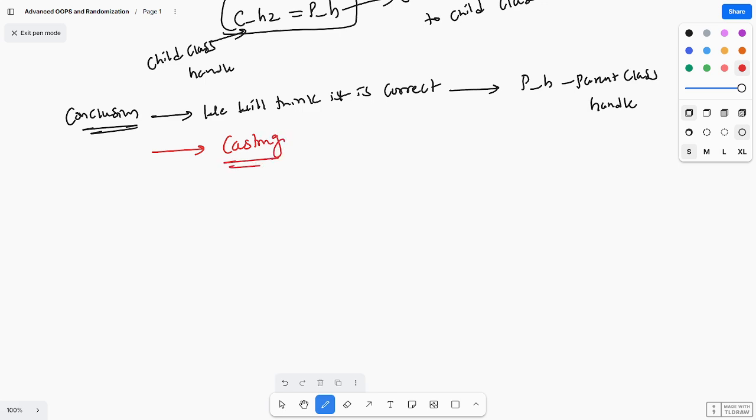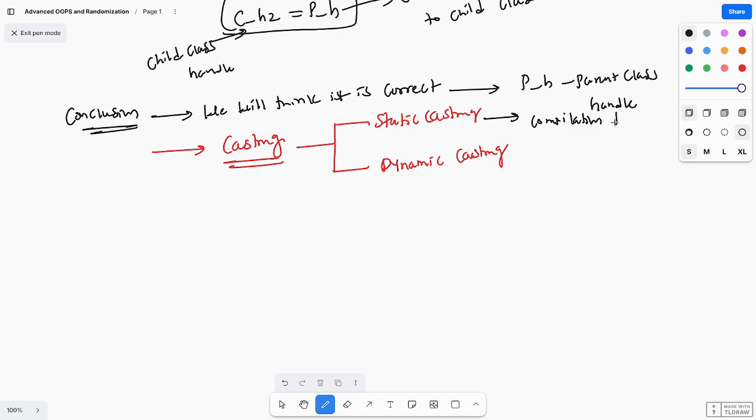What is this casting? We already discussed this topic. There are two types of casting: static casting and dynamic casting. Static casting happens during the compilation time, whereas dynamic casting happens during the runtime.